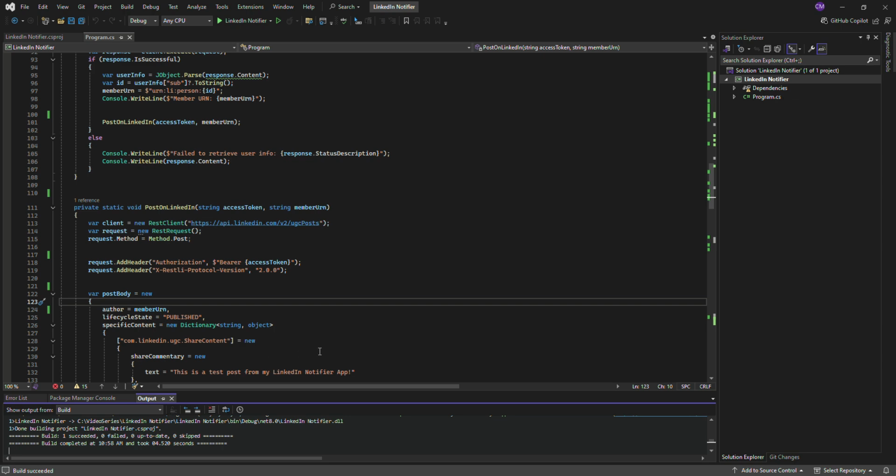What we're going to do, I will not show you my client secret and client ID and all those, so then you can put yours from your own developer's account. So then what we're going to do, we're going to run the application.